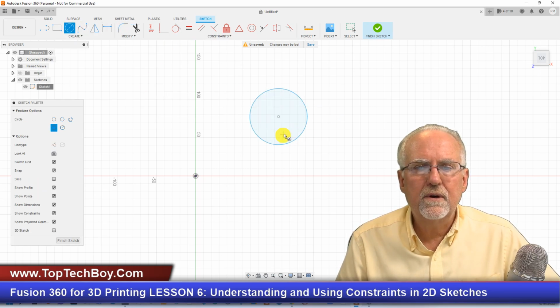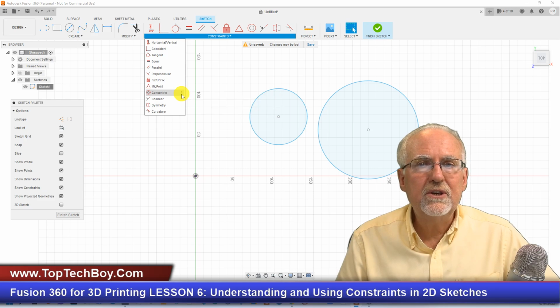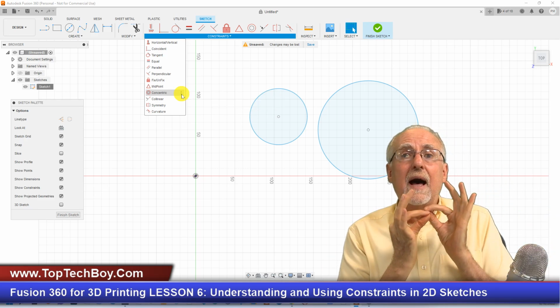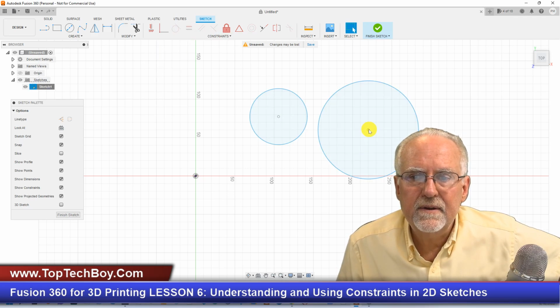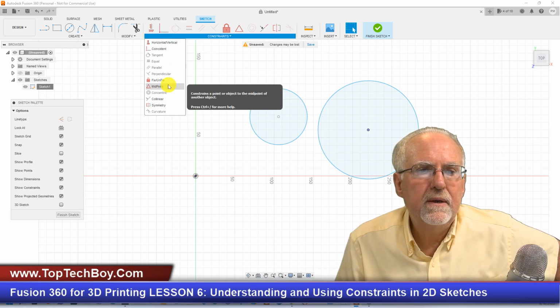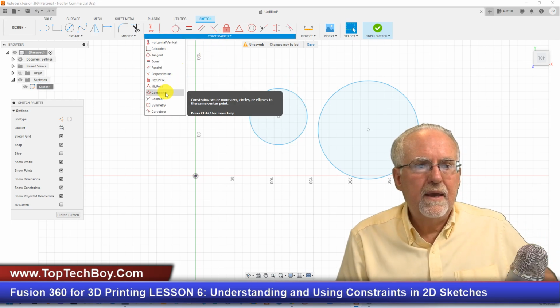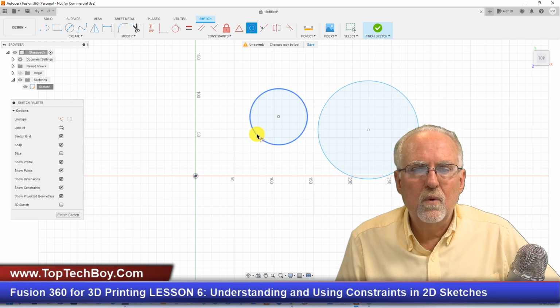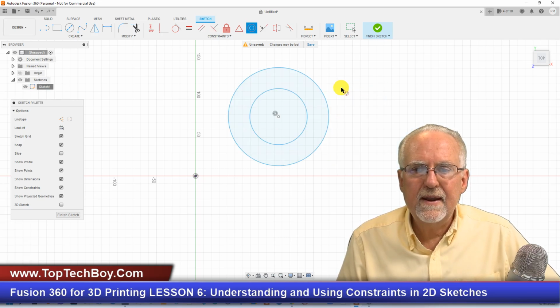If I have a circle, and then I have another circle, and then I say I want them concentric, that is going to align the midpoints of the circle. So I have this and I align it to this. Let's try that again. Let me click off of everything, come up and get concentric and say that I want this circle, not the midpoint, the outer ring, and then line that up with the outer ring.